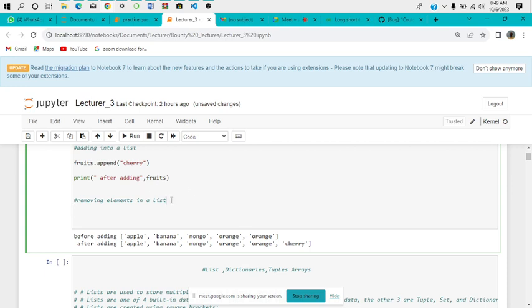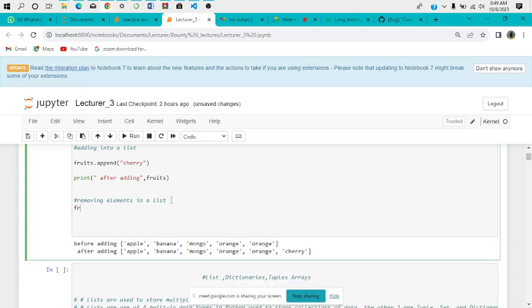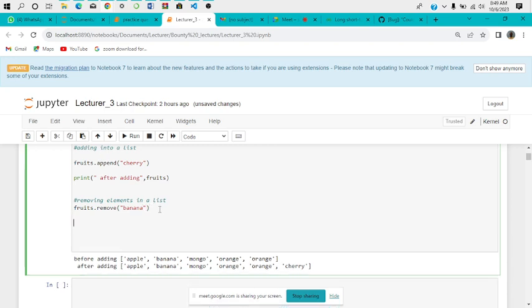Which element do you want us to remove? We always start with our list name. Then we just add the function that we want, remove. Which element can we just remove? I think banana. We can just remove banana. Then we just print our list again. Let's have a print.